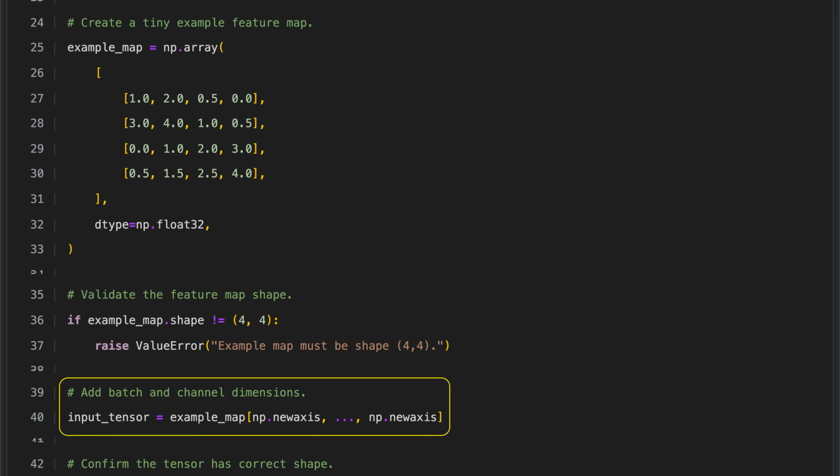We first verify that the input tensor has the expected shape of 1 by 4 by 4 by 1, which corresponds to the required batch size, height, width, and number of channels. This check ensures the data is structured correctly before any further processing. If the shape does not match, we raise a value error that reports the expected dimensions. This validation step helps prevent downstream errors in operations that rely on a specific tensor structure.